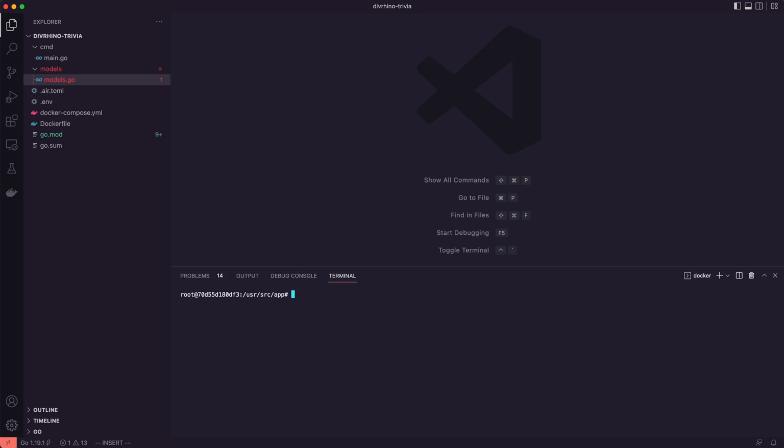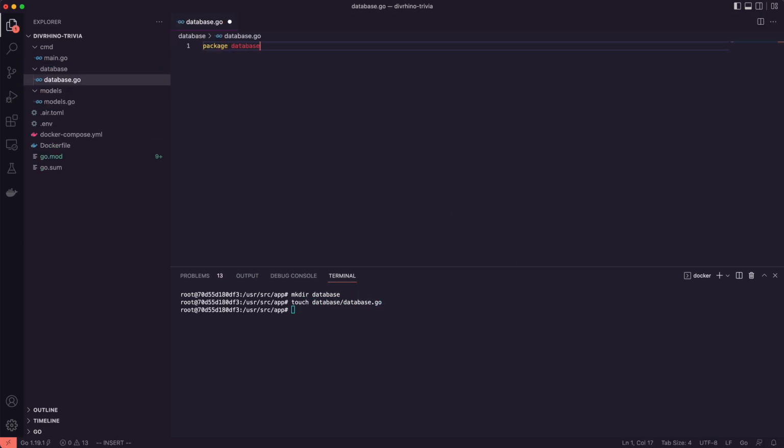Now that we have our GORM model set up, let's work on connecting to our database. We can create a new database directory and file to organize the related code. Within our database package, let's import the GORM package. Then we will create a custom struct type called DBInstance. This DBInstance type will have a DB field, the type of which will be a pointer to gorm.DB. We will also create a package level variable called DB with capitals. This variable will have the type of DBInstance.